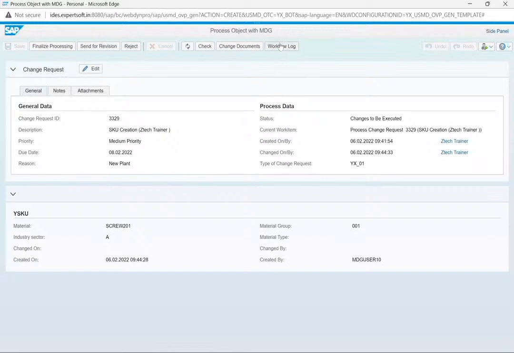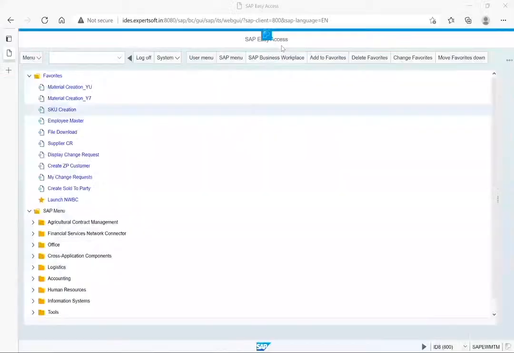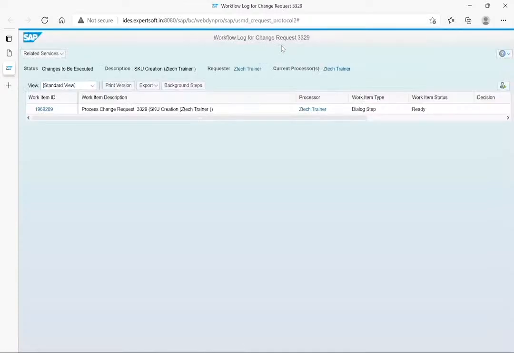You can also look at the workflow log at the top. When you click this workflow log, it shows that it is now pending at this particular person, the approver name, and it is ready for him to take an action.